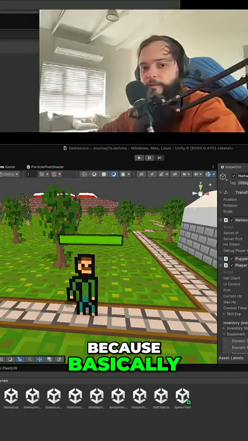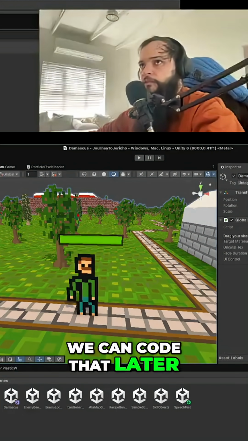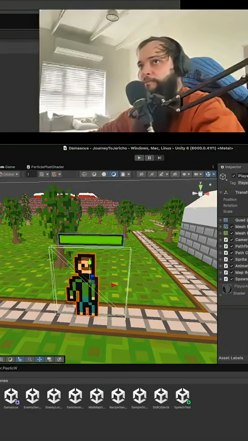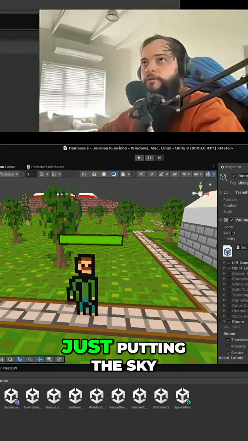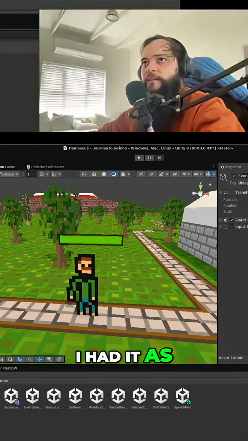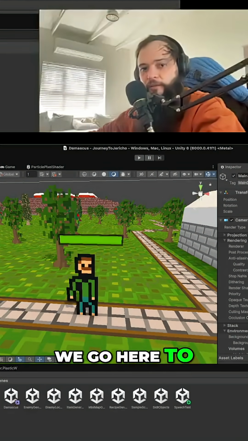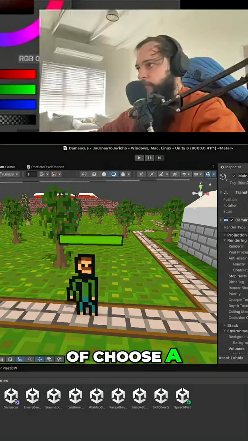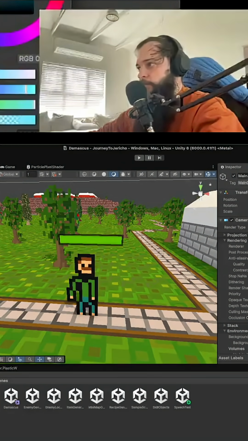Because basically, the game will have a day-night cycle and we can code that later. But for now, I'm just putting the sky in, because I had it as a kind of black box for the longest time. So if we go here to the camera, we can choose a friendly blue, just a relaxing blue.